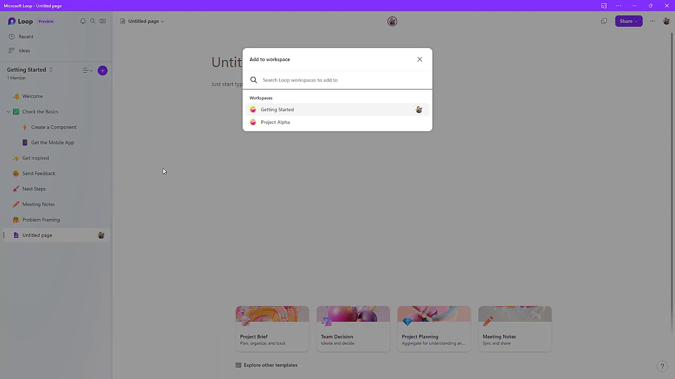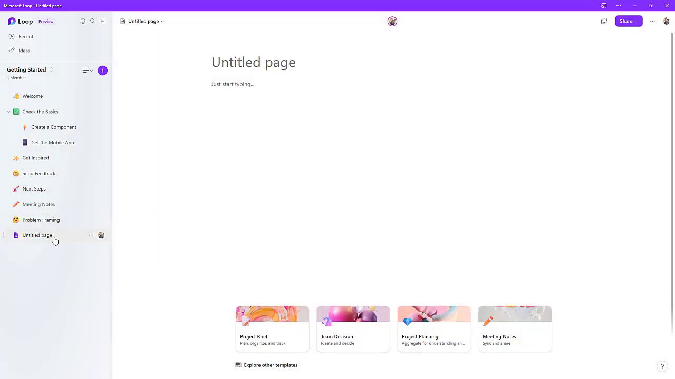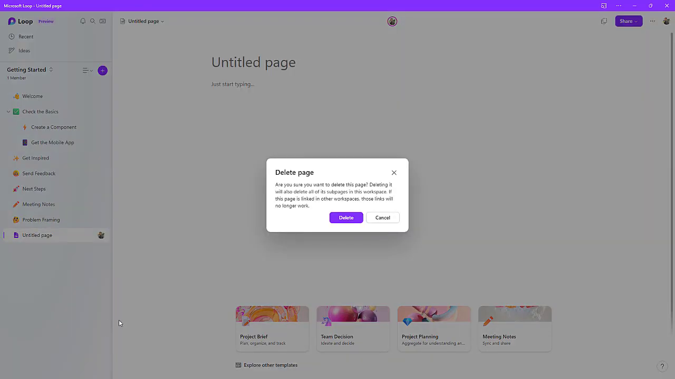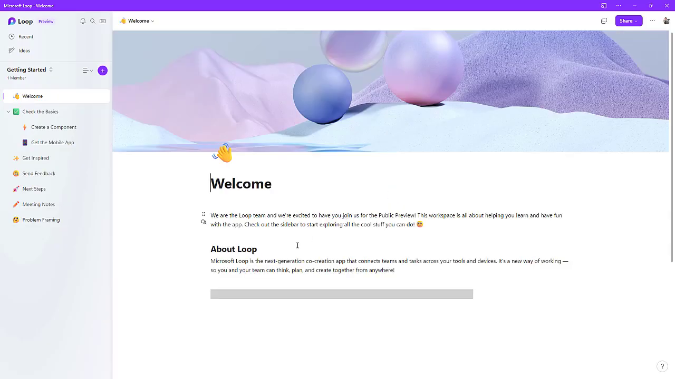So we can add this particular page to another workspace, and it's going to then add it to that workspace as well. All right, we can also delete these pages from here. So if we no longer want this, we can then delete, and then we have deleted that page.